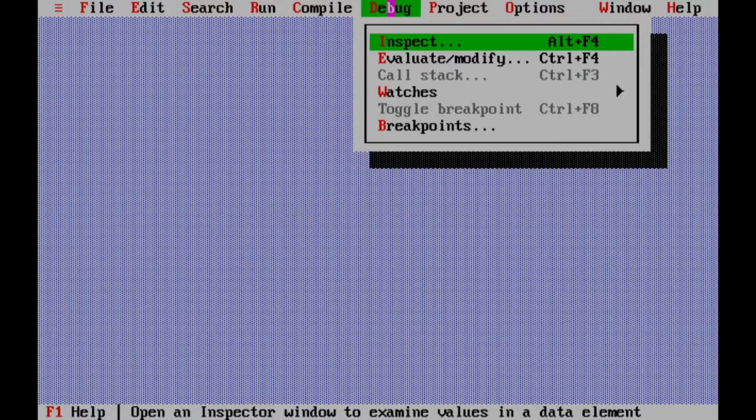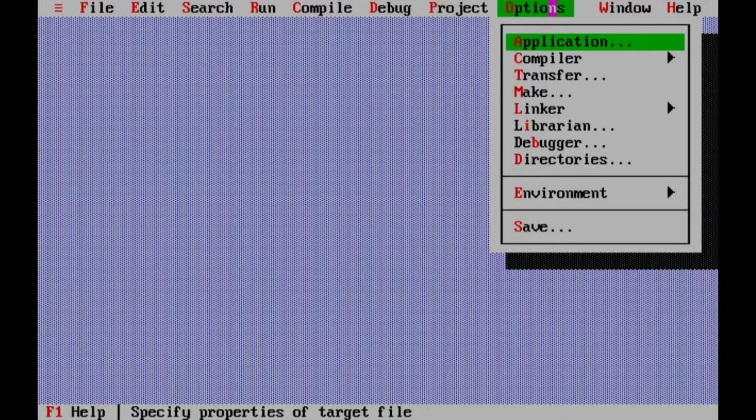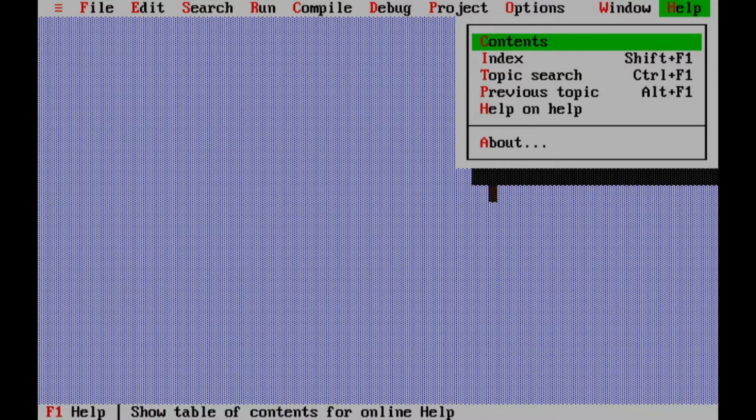Okay, then you have the Debug menu. In the Debug menu we will be able to do Inspect, Evaluate, Modify, Watches, Breakpoint. So if you got any kind of issue and you want to debug, you will be getting help from this particular menu. Okay, then we have project related options. Then Options, which are for this particular application, then Windows, then Help.